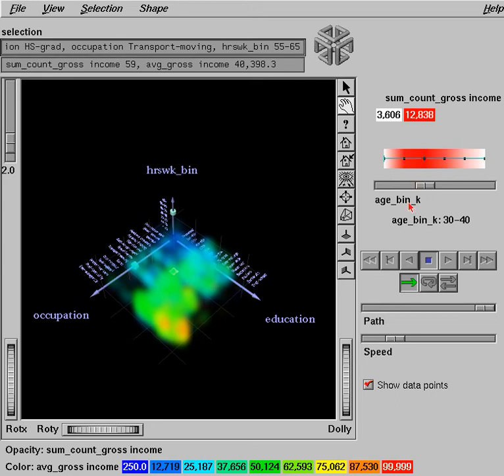You are now looking at Mindset Splat Visualizer, which allows you to view large amounts of multidimensional data. The data shown represents approximately 50,000 working adults in the U.S. The three spatial axes show level of education, hours worked per week, and occupation. In addition, age has been mapped to an animation slider.